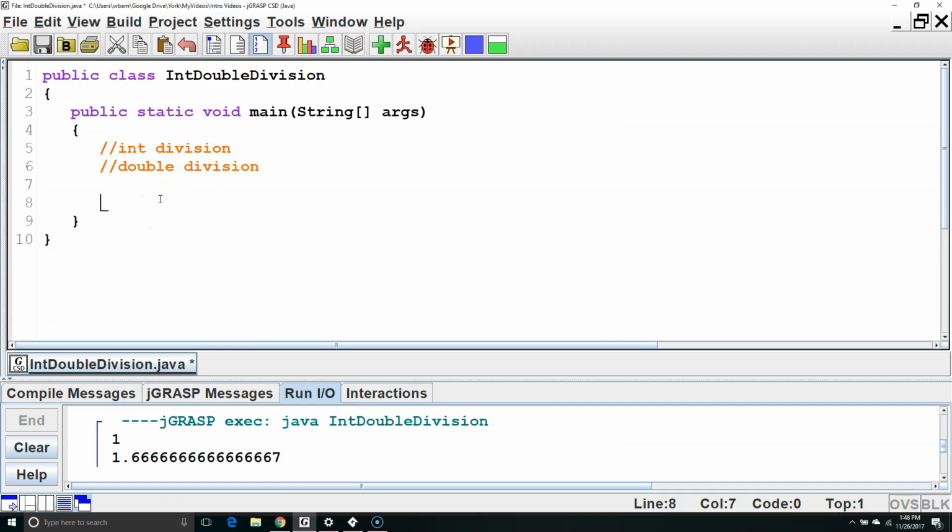In this Java tutorial, we are going to learn about division with the int primitive type and division with the double primitive type. They behave differently. Let's start with int and let's look at some examples. For example, if we divide the number 5 divided by 3, both of these are ints, so they're going to be treated with int division.